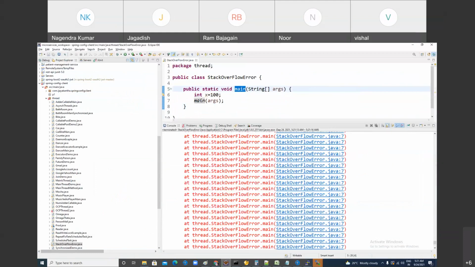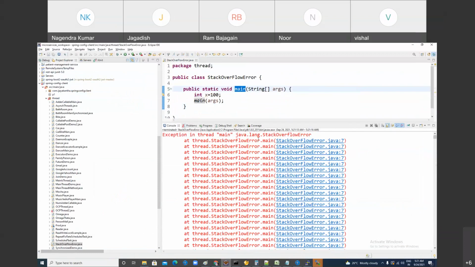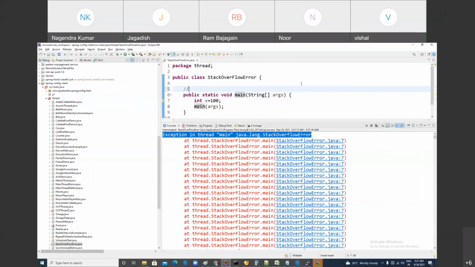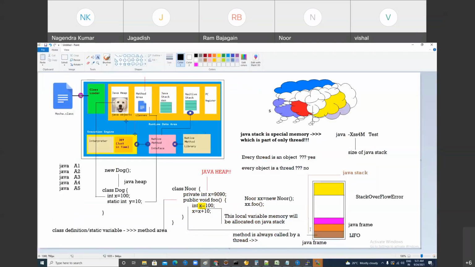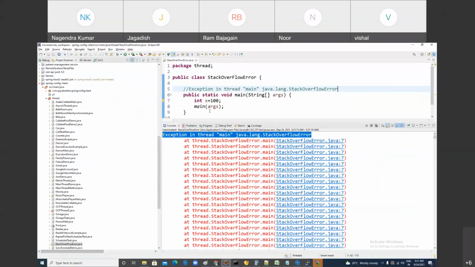Stack overflow error. Why? Because when one method calls another method, it is going to save that method's memory in the Java stack.